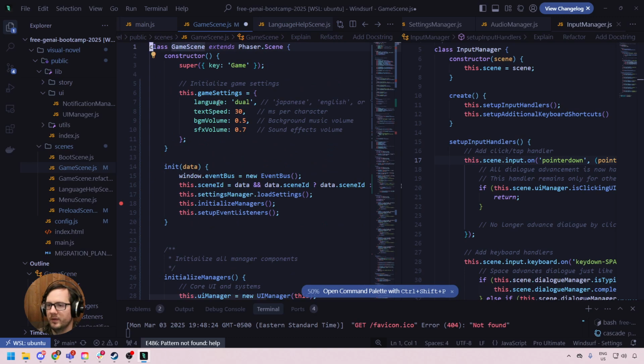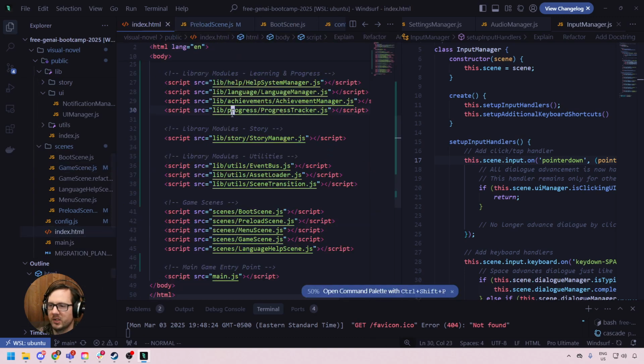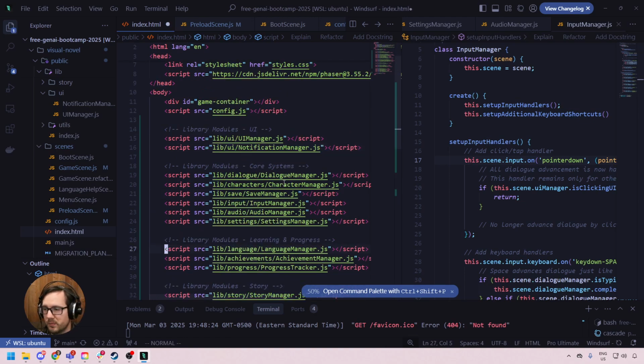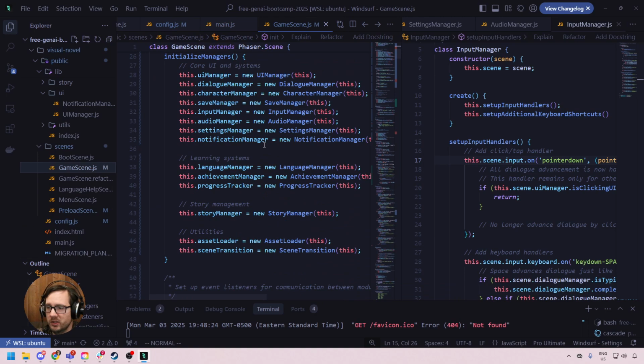Is there any more help stuff in here? I hope it's gone. I'll go to my index here. We're going to get rid of that help manager. We're going to have a problem if we don't take it out, if it's even included in here. Help. Here it is, help system. We just pulled that out. We'll go back over to our game scene here and just continue on down.